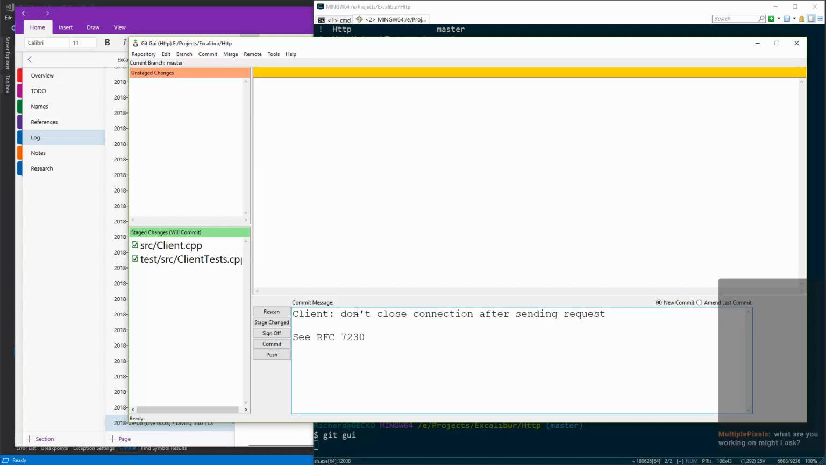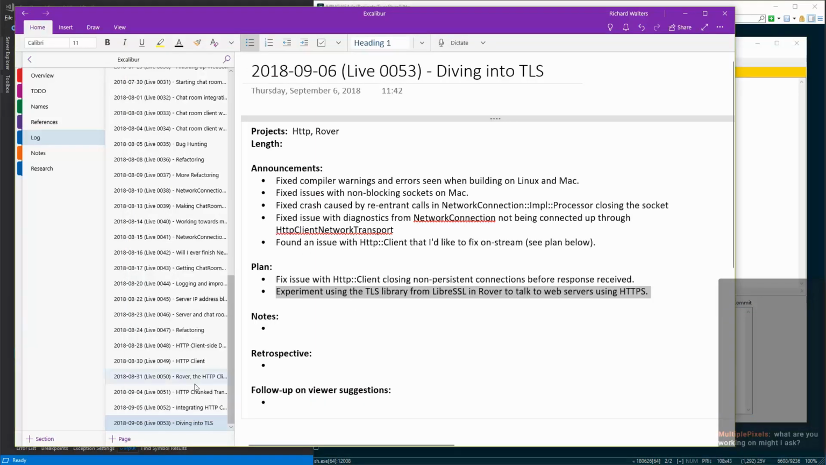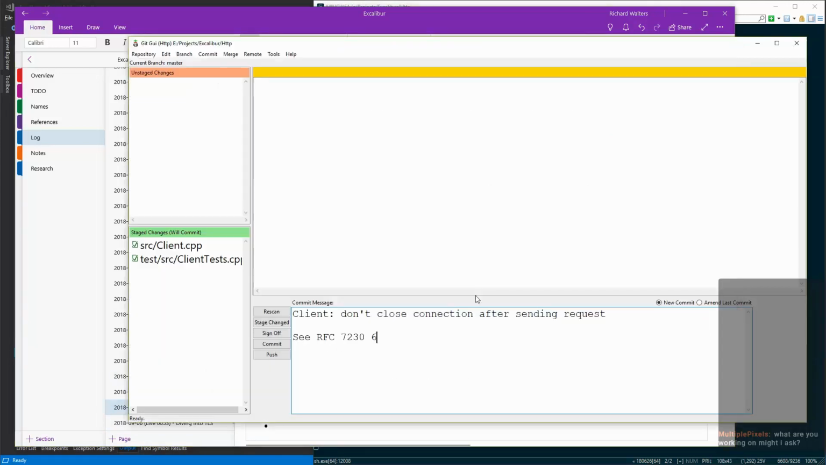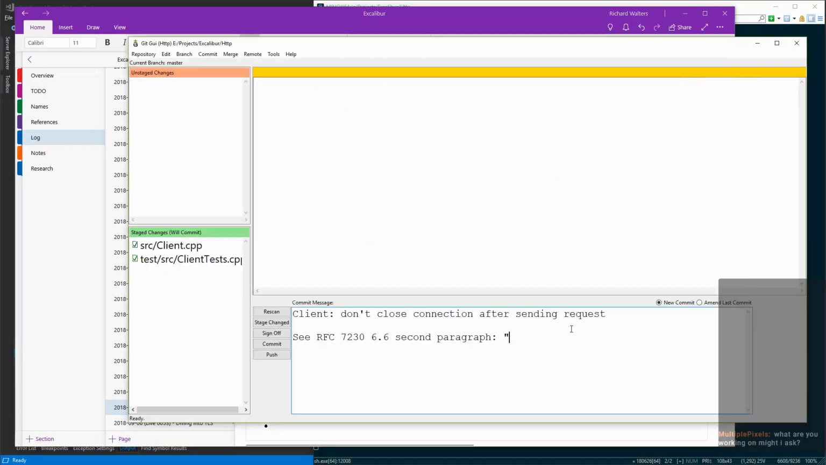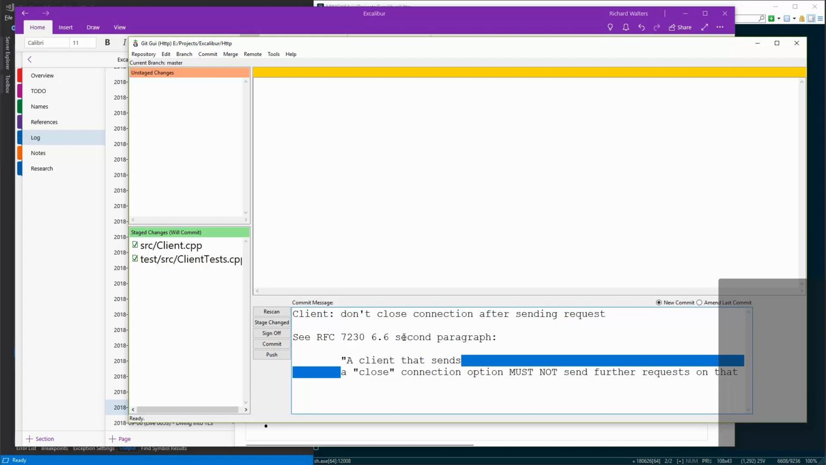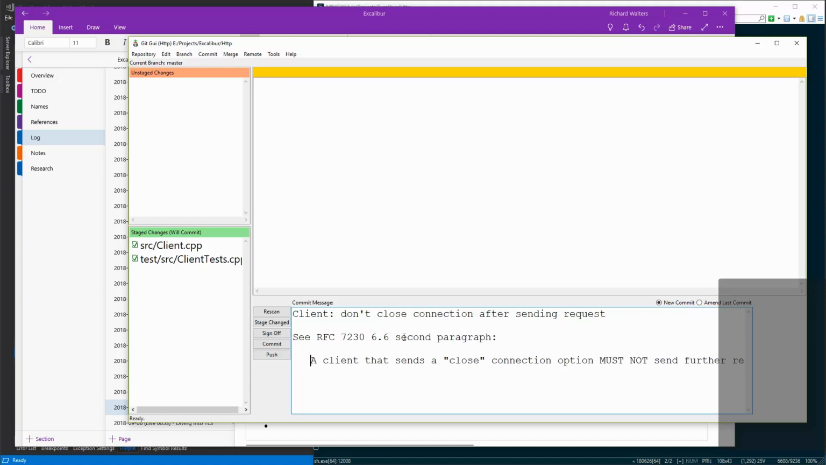See, also have a little note here about what I found yesterday. 6.6, second paragraph. And let's just copy that verbatim and wrap it. Actually, because it's got double quotes in there, I feel like just indenting the whole thing and not having a quote there. Wow, why is it tabbing a whole 8 characters? I just want to tab 2.